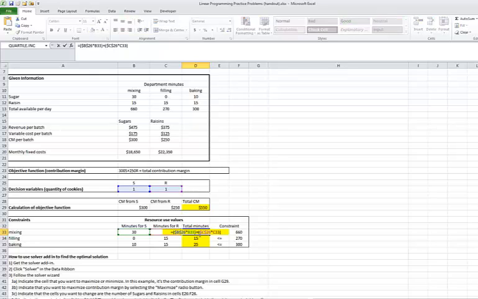Alright, then in this column right here we've got the total minutes. So you can see if I double click on this, that this column is going to be equal to a sum product. You could use the sum product function in Excel if you want, but here's a way that might be easier to understand initially. If we make one batch of sugar cookies and it requires 30 minutes per batch, that's 30 minutes of time required in the mixing department, and then one batch of raisin cookies times 15 minutes per batch is another 15 minutes, so the total is 45 minutes.